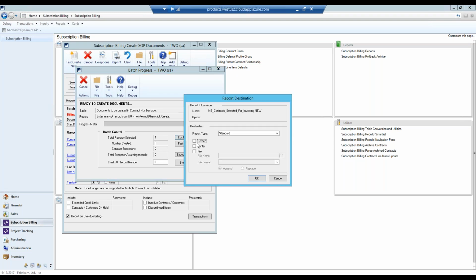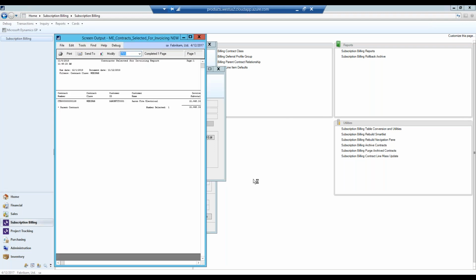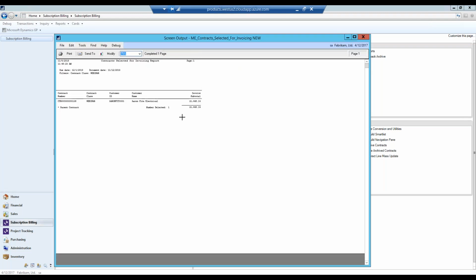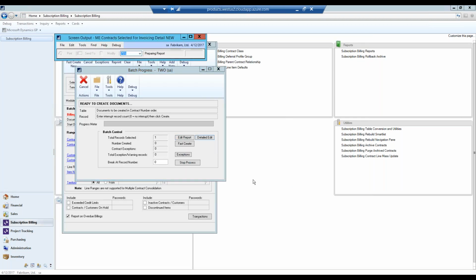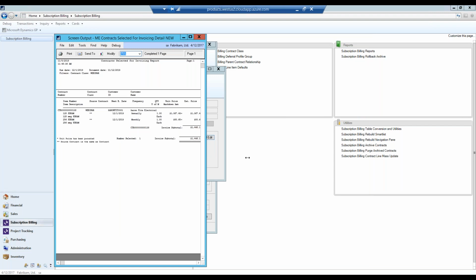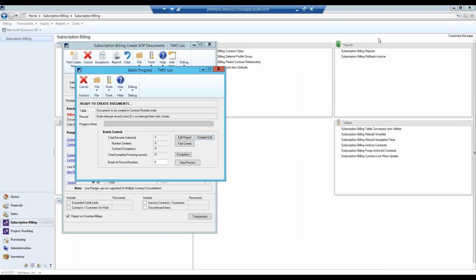I can look at a report. At this point, the sales transaction has not been created. So if I look at a report here, I see contract 138 is going to create an invoice, and this is the subtotal of that invoice. If I discover an error at this point by looking at either the edit report or the detailed report, I can back out, make a change on my contract, and then come back in and start over. But with the rollback, once that document's created, you can simply delete or void it. So if I'm satisfied, I can just go ahead and create.